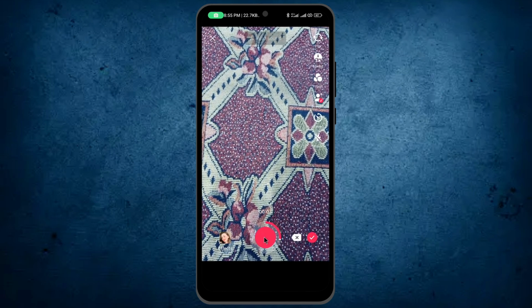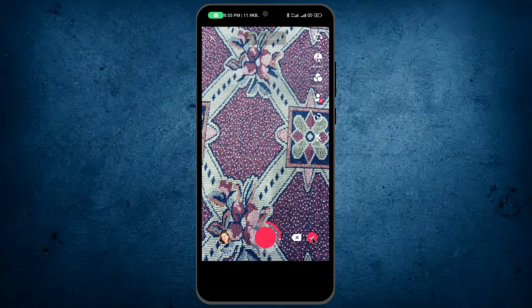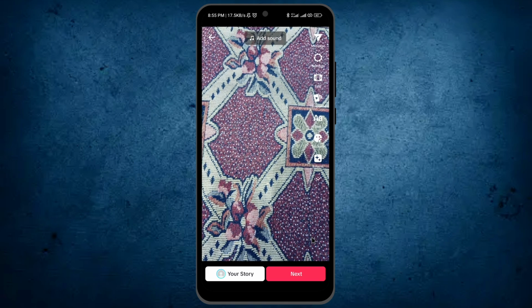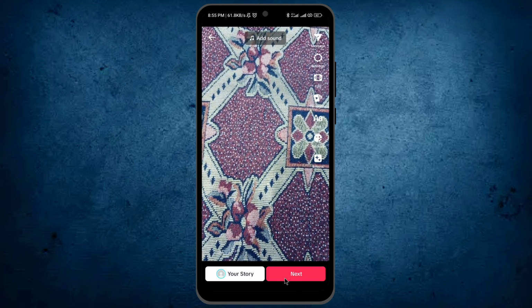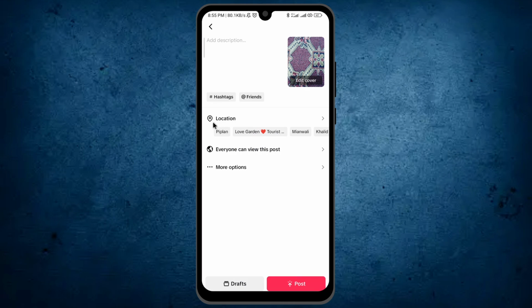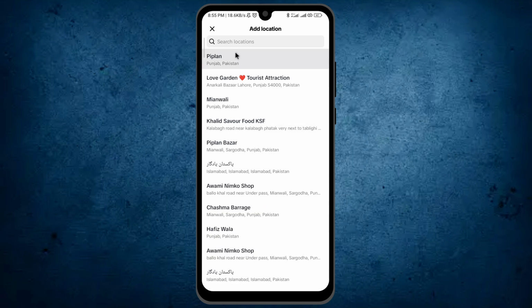So I record a video for 3 seconds, and now you can see a tick icon on the right bottom. Tap on it, and from here, tap on this next icon. And here you can see the option location. Just tap on it. Here are my location.